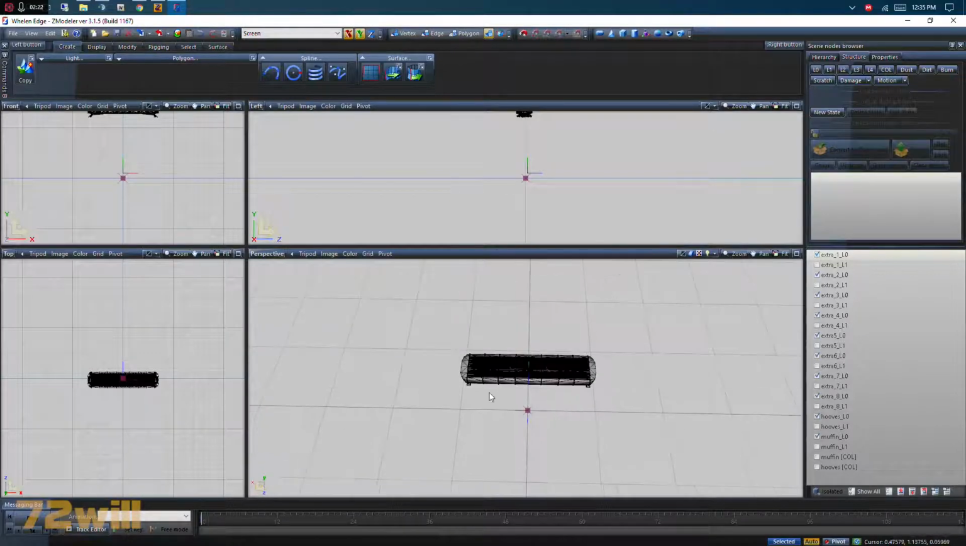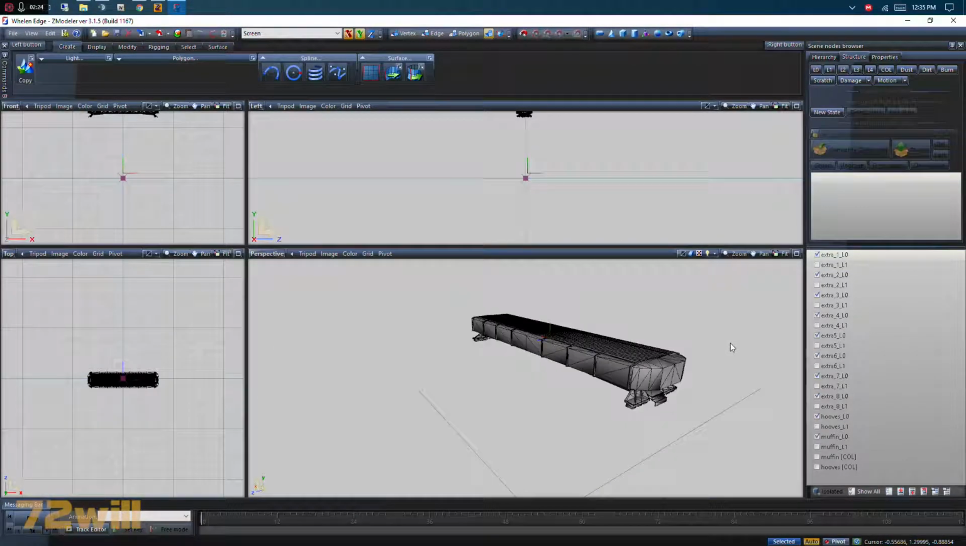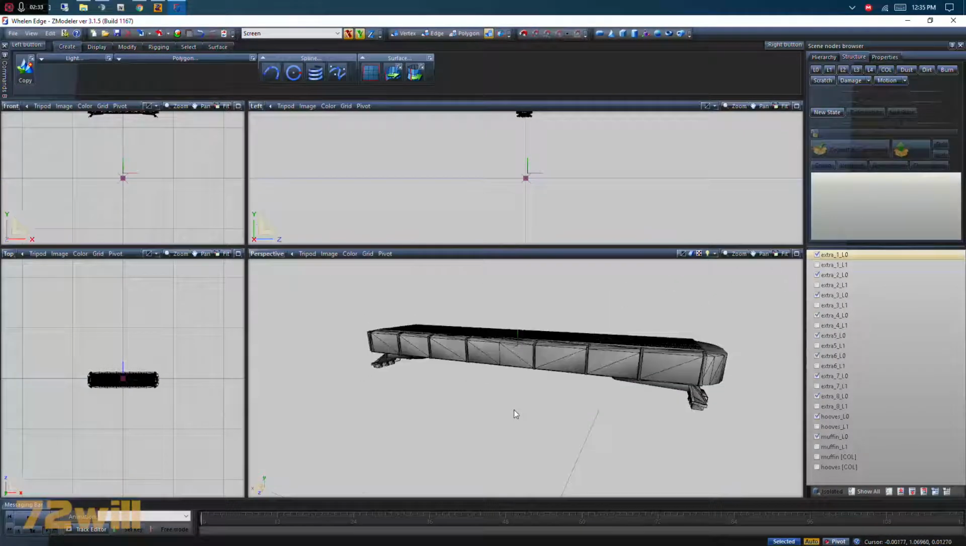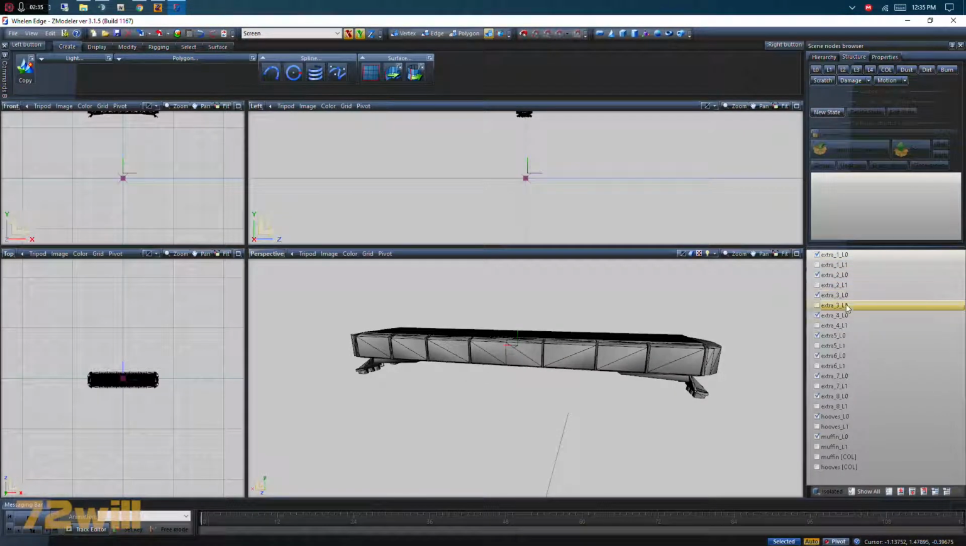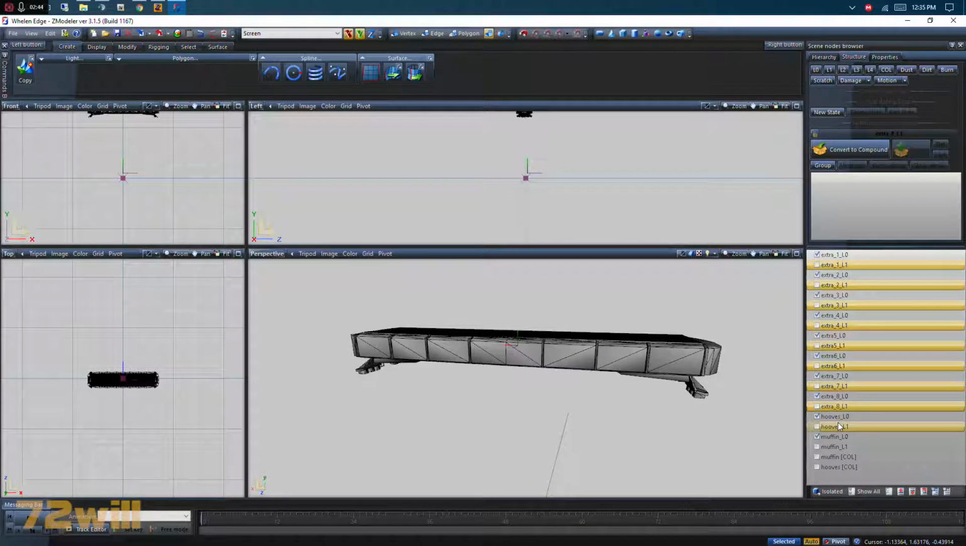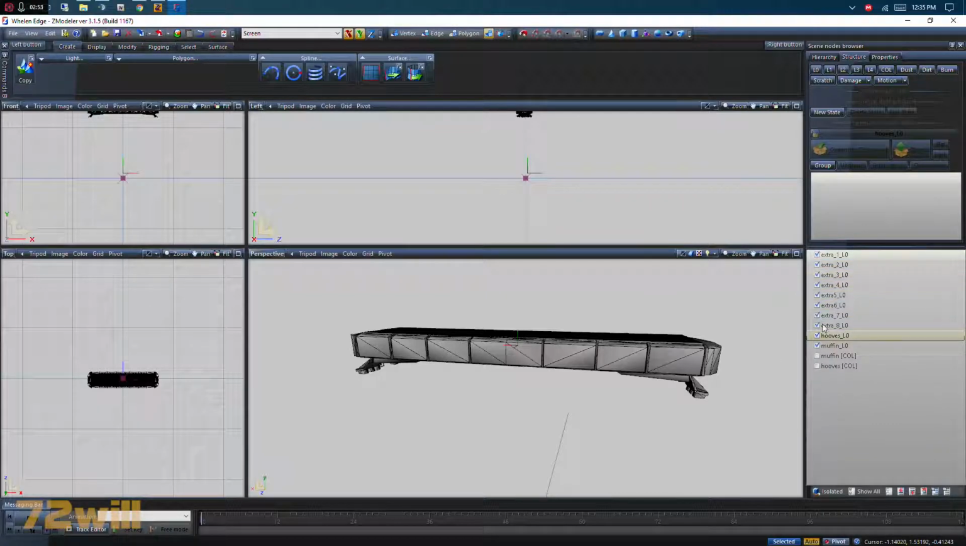We are now in ZModeler 3. The first step is we're going to get rid of all these LODs. They're just copies of L0s, and we're just going to have to create new ones for GTA 5 compatibility. So just hold down control and click all the unchecked ones. We're going to leave the collisions, then we're going to right click, edit, delete, and now they're gone.